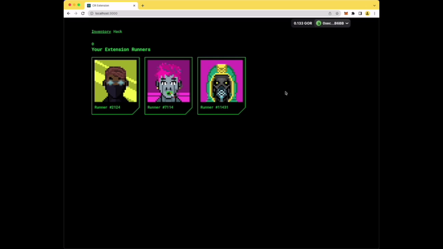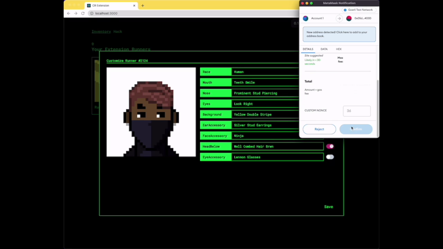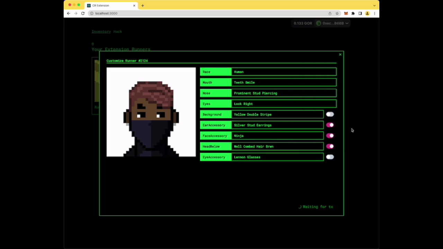So let's take a look at what customizing a runner looks like. If we click into the detail view for a runner, we can toggle traits on and off and preview what it will look like. So let's say that in this example, I want to update my ninja so that he doesn't wear glasses, and I want to disable the yellow background. So I'm going to go ahead and do that, and then hit save. And as you can see, this requires a transaction to persist the update in TableLand. I've written a custom contract for this update flow that helps guarantee that only the holder can update the traits and that the gas cost for toggling traits is as low as possible.